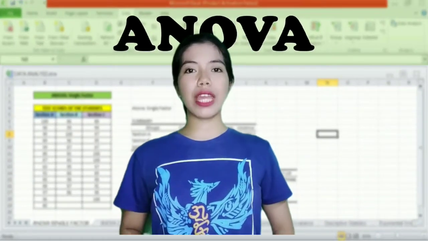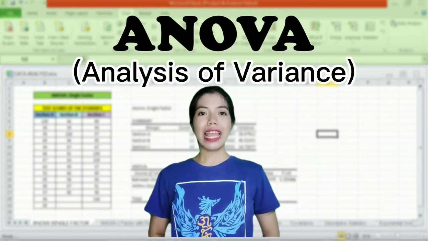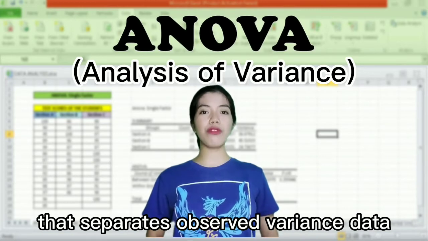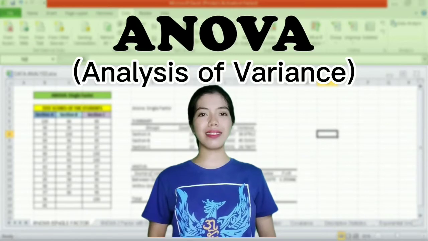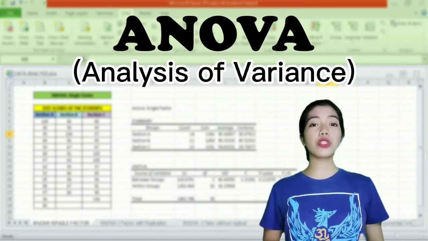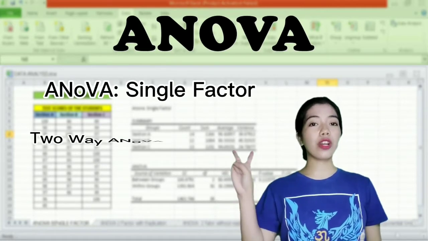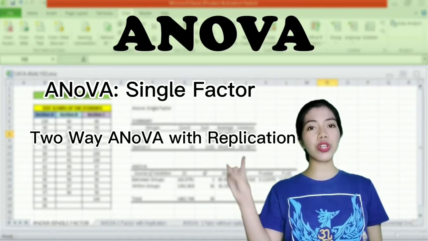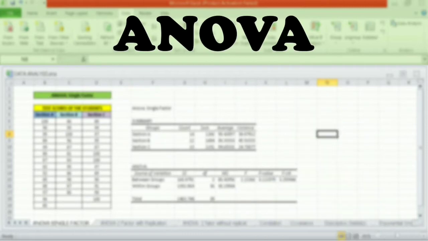First we have ANOVA. ANOVA stands for Analysis of Variance. It is a statistical method that separates observed variance data into components to use in additional tests. Under ANOVA, we have three kinds. First, we have the ANOVA single factor. Second, a two-way ANOVA with replication. And third, a two-way ANOVA without replication.